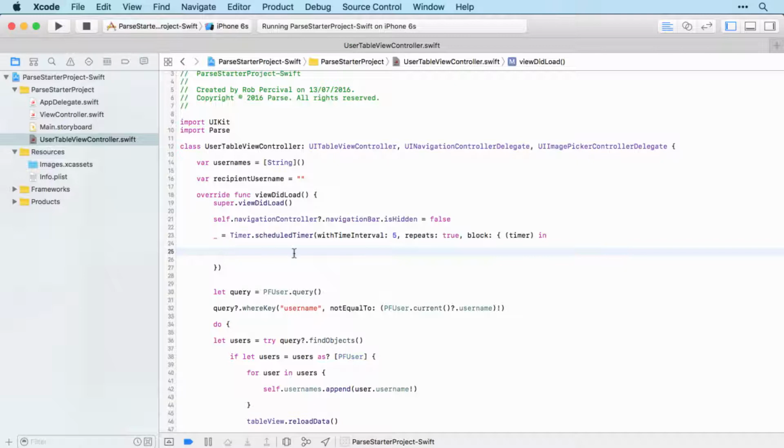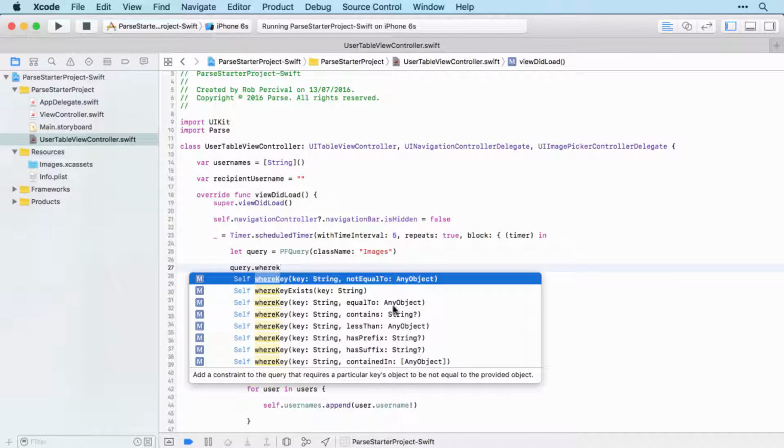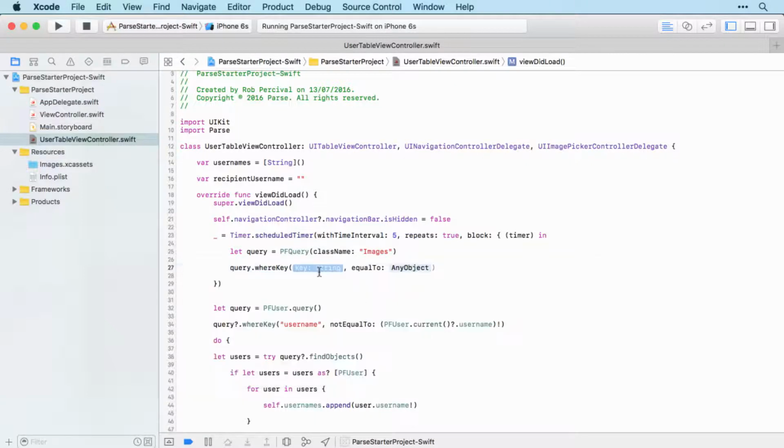All right. In our block then, we're going to do a simple query, which is going to be a PFQuery on the class name images. It's going to have a single whereKey, and we want the recipientUsername to be equal to our user's username.